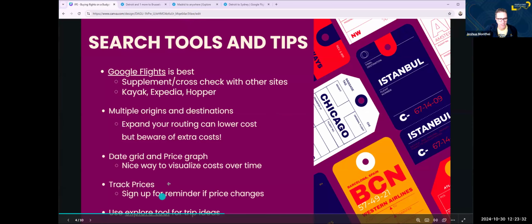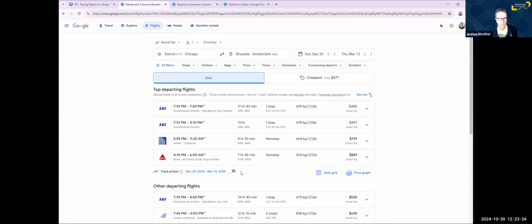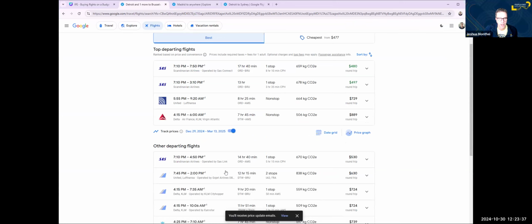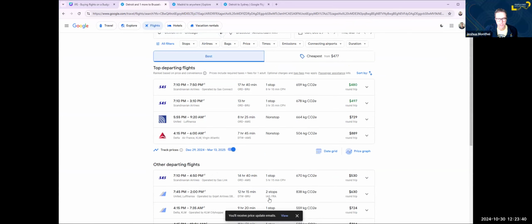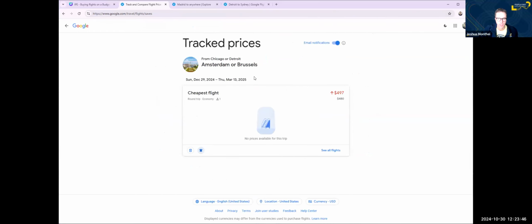The next thing I want to highlight is the track prices option. That's going to be right here. If you turn that on, you will receive emails when prices update for your flights. If you go here, you can see the dates and all the details for your trip, and the email associated with your Google account will receive emails when the cost for that flight significantly changes. So if you want to keep close tabs on it and you still have a little bit of time before you need to purchase your flight, that's going to be a useful tool.